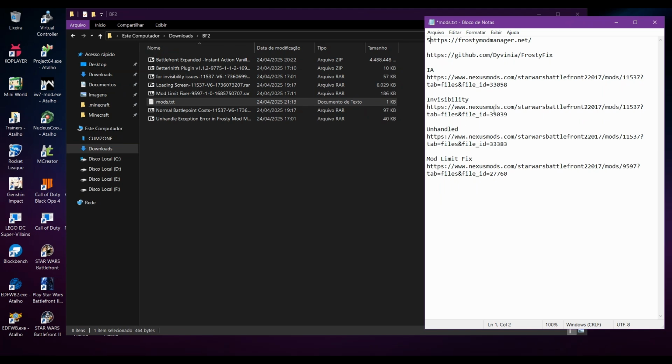The first thing we're gonna need obviously is the files: the Frosty Manager, the Frosty Fix, the Expanded. It has to be the instant action. We're also gonna need the fix for invisible skins and glitched models, the unhandled exception error fixer, I think that's how to spell it, the mod limit fixer.